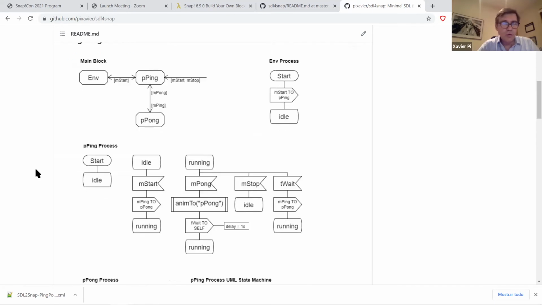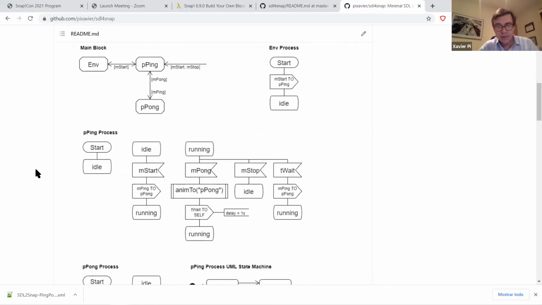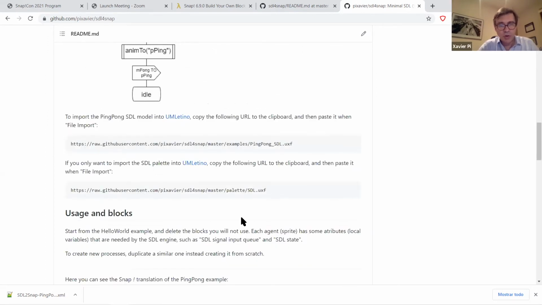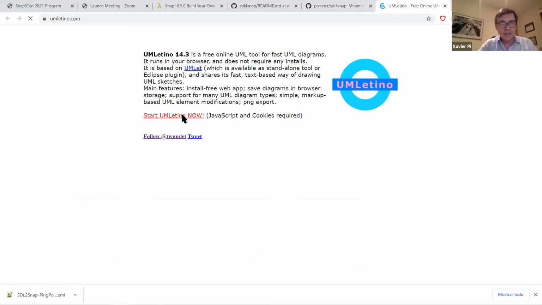If you want to work with these diagrams, there are some tools, and there is a very interesting tool called Umletino. Umletino is an online tool for diagramming in general. It's intended to use with UML, but you can use it for drawing SDL diagrams. And what we can do, I can copy this link, and then open Umletino in another tab. And here I start Umletino.